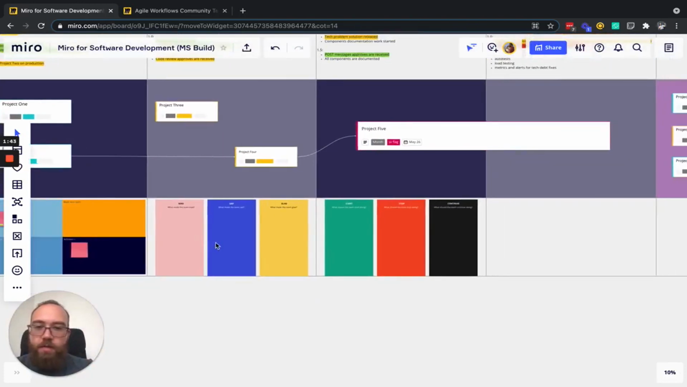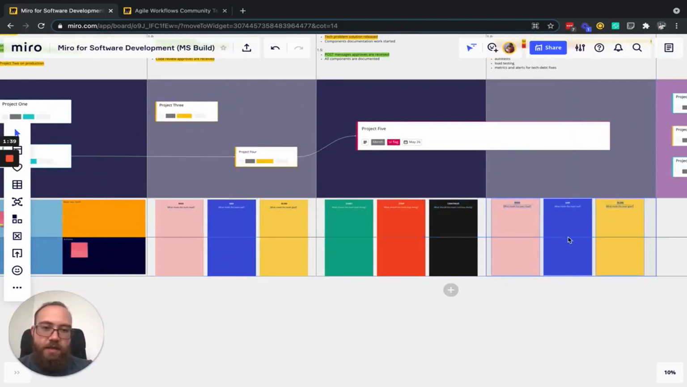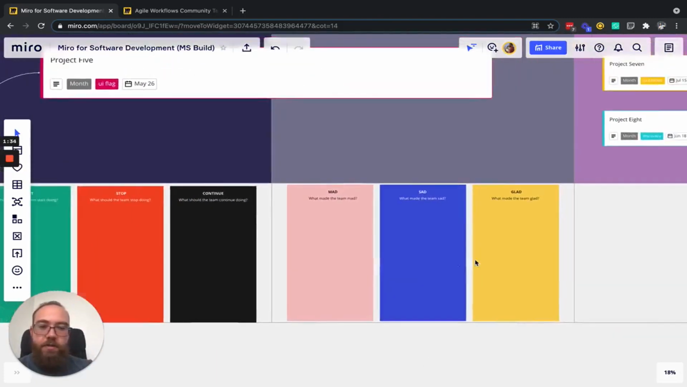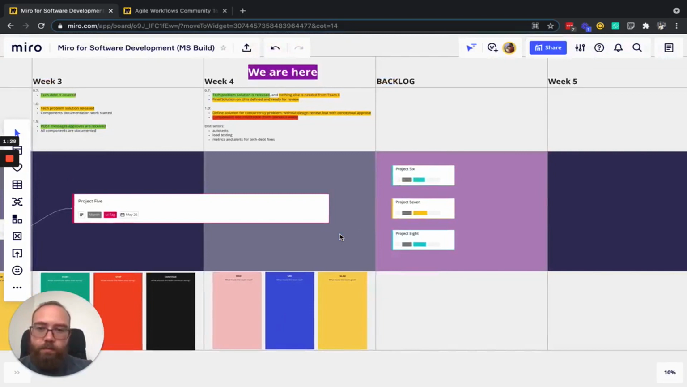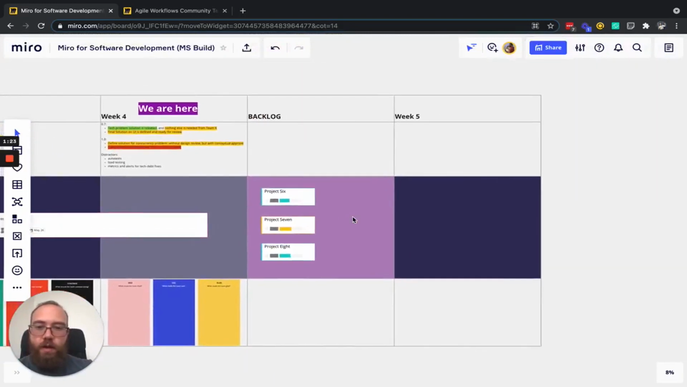Then if you would like to reuse that, you simply select, copy and paste it, and there you go. You can run a retrospective for your next week on a similar template you already did before. No problem with that.